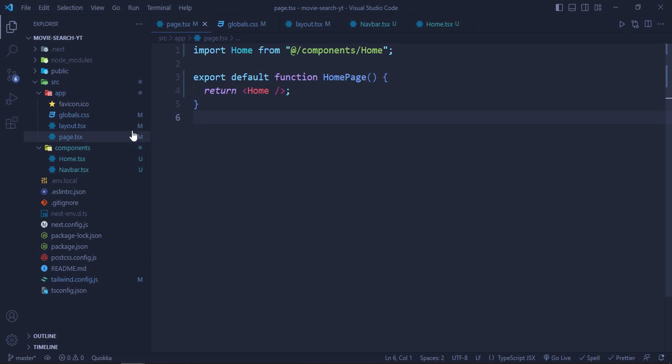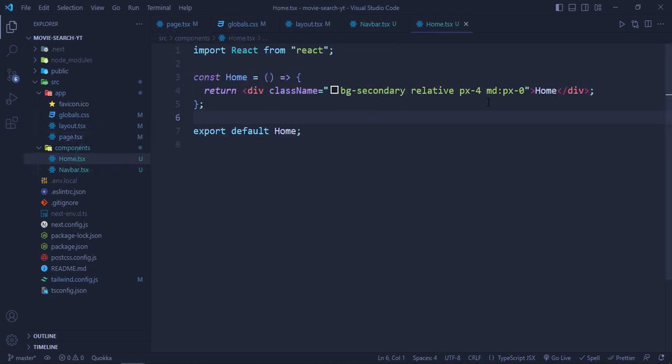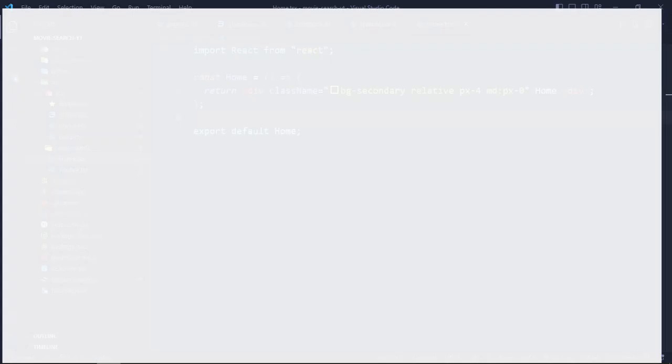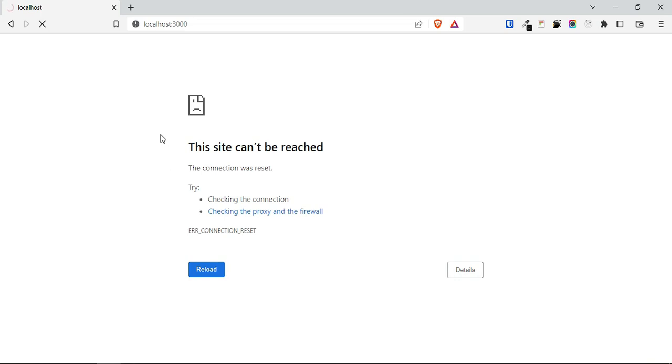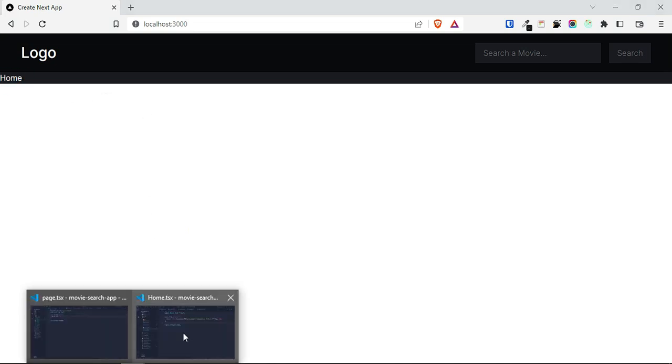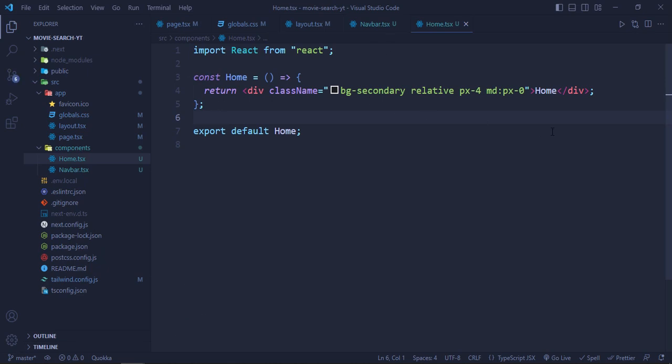Okay, so let's see if it is working. Let's go back to the browser. Let's wait for localhost 3000. Okay, so our home component is here, so everything is working. So let's go back to the home component and keep building.